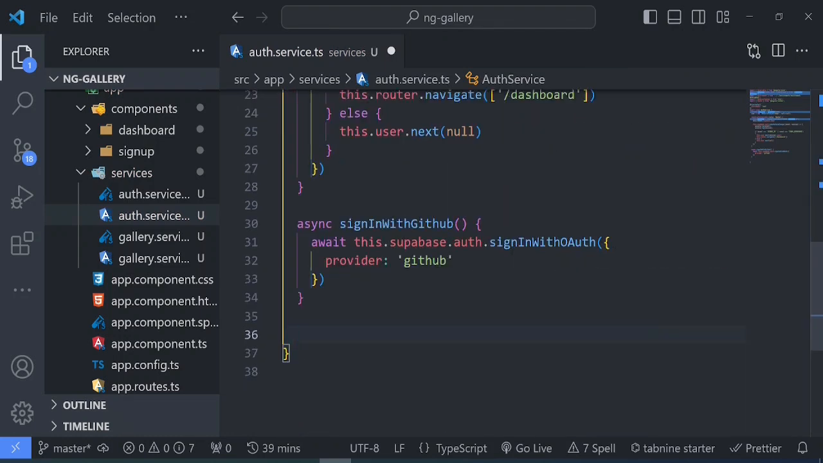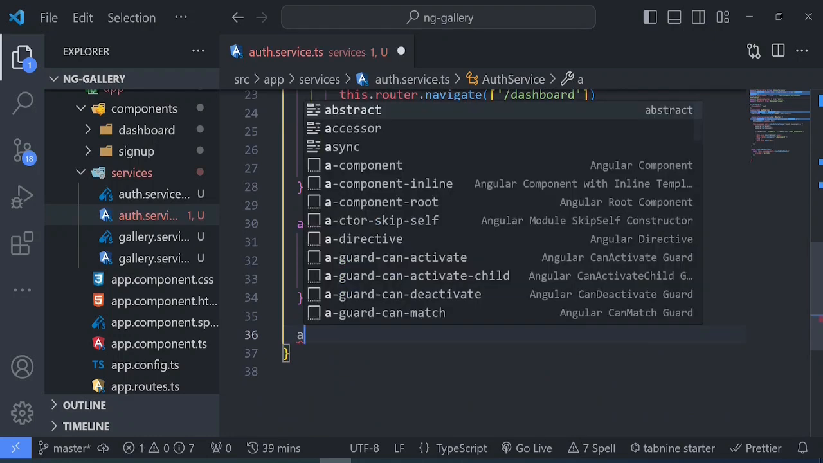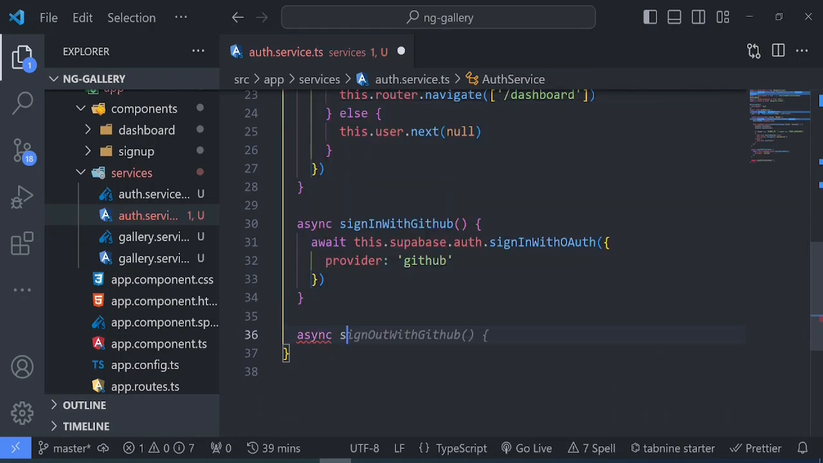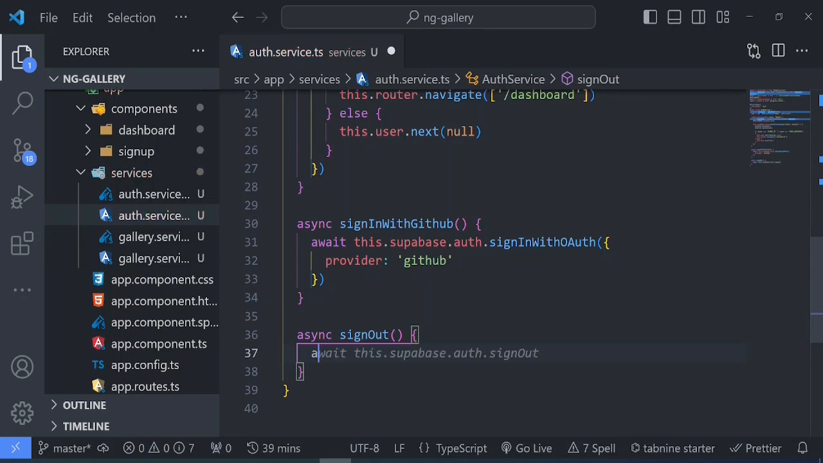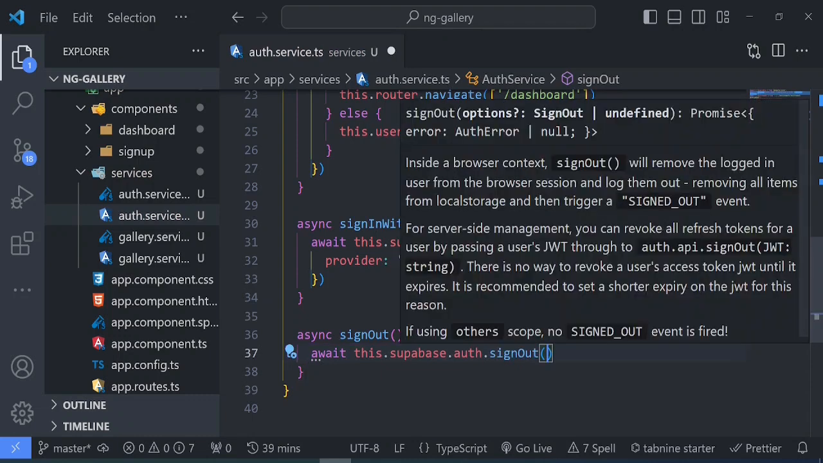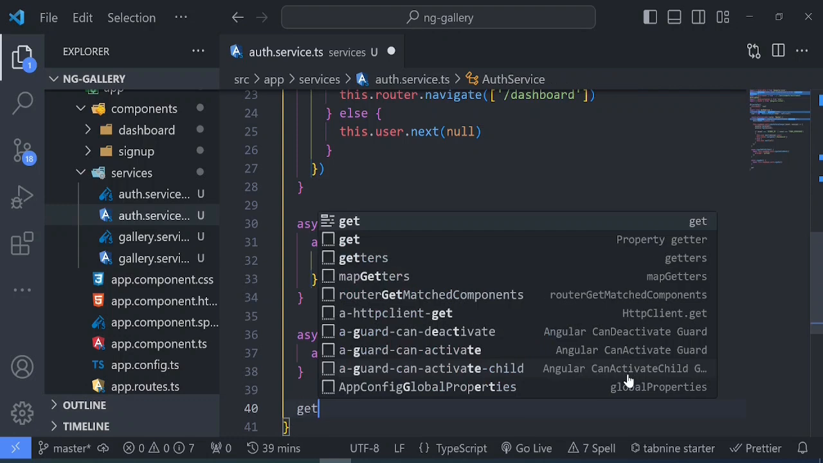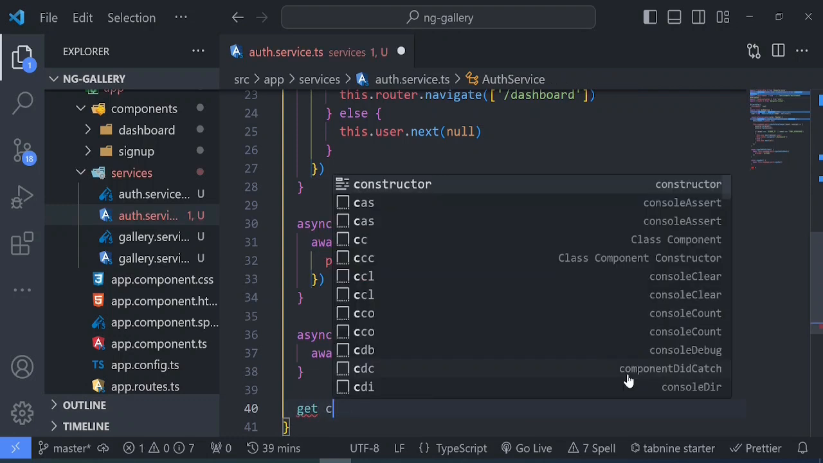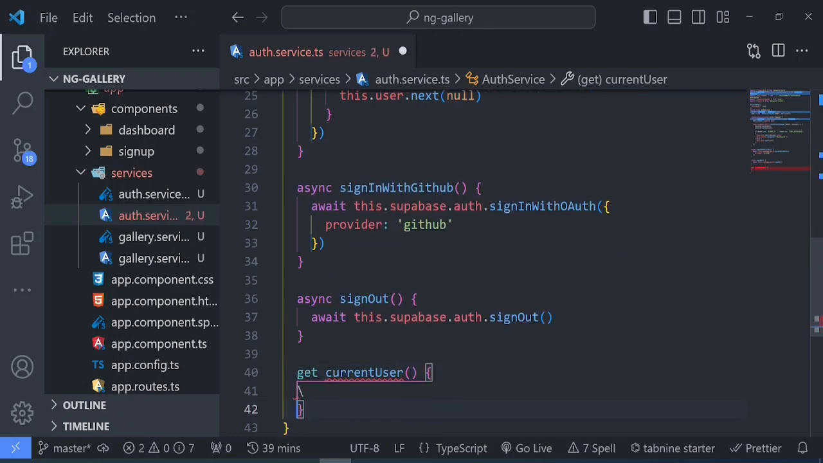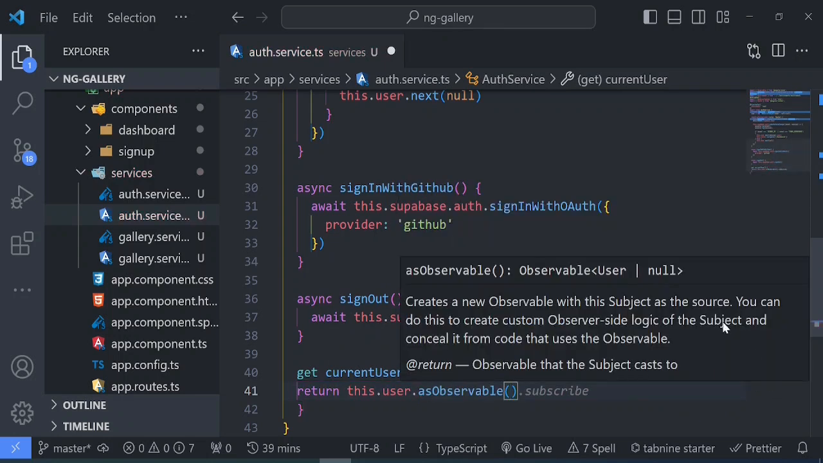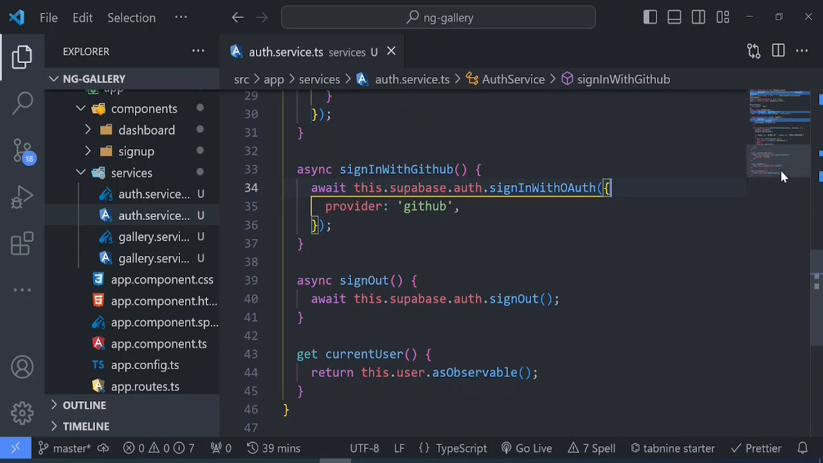So next up, let's just integrate the sign out function. So I'm going to say async signOut. Within this, all we need to do is just say await this.supabase.auth.signOut, and I'm going to pass in a parenthesis at the end, and finally the get current user. I'm just going to make use of a getter and say get currentUser, and then within the getter, I can just say return this.user.asObservable, and then pass in the parenthesis. So that's all we need to do for the auth service.